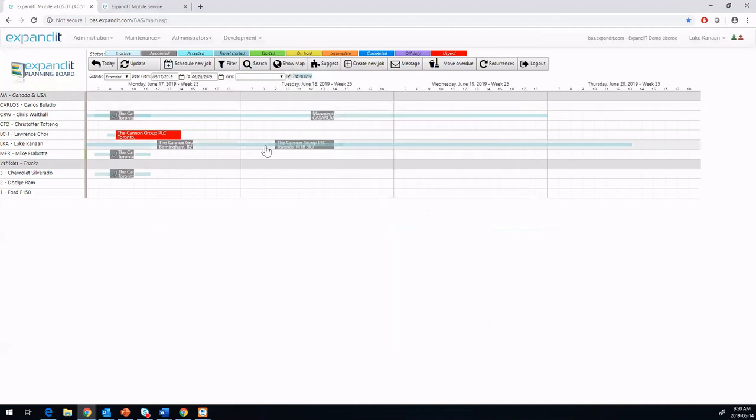So that's a high level from the planning board. What I plan on showing you now is the mobile client. We're going to pretend like we're a service technician that's going to go out into the field and do an install or service. So let's jump to that.